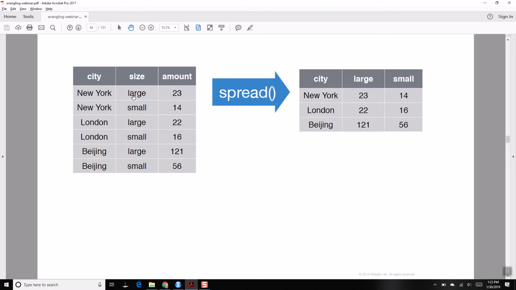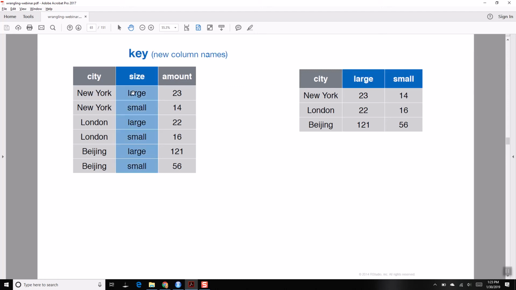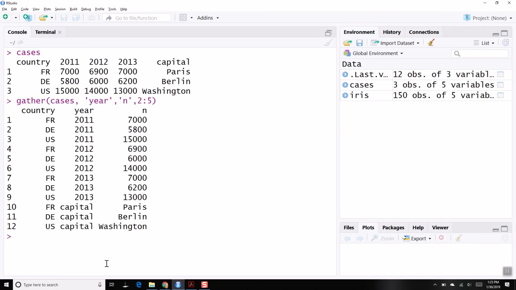Okay, and the column headings, large and small, are taken from this key column. We say look at the column size, and it looks at the unique values in the size column. So we've got large and small, large and small. There are only 2 unique values here, so it produces 2 columns: a column for large and a column for small. Then it says the values are over here, and it spreads out the values accordingly.